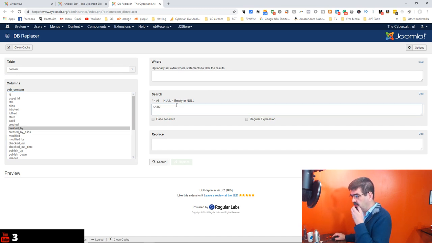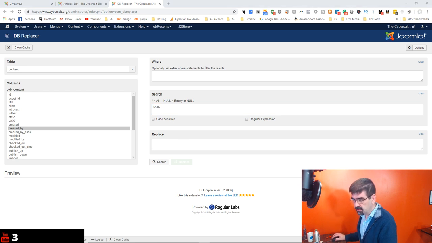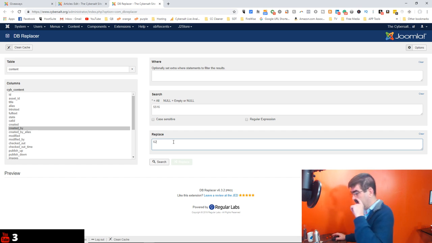And also what we want to do is know the ID of another author that we want to assign as the author of this article. Now I've already done that, and my user ID is 62 on this. You might recognize that number. This is a very old Joomla site that's been converted many times. So 62 was the default admin user ID in a new site.